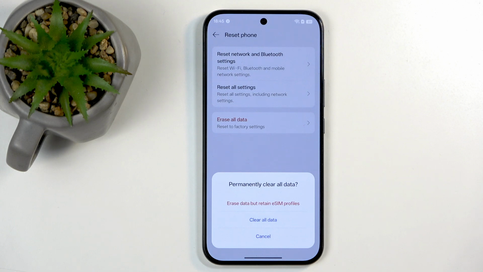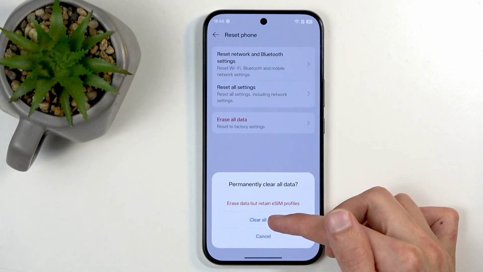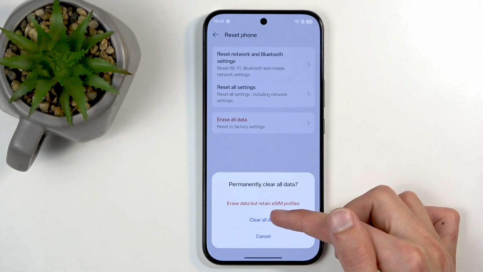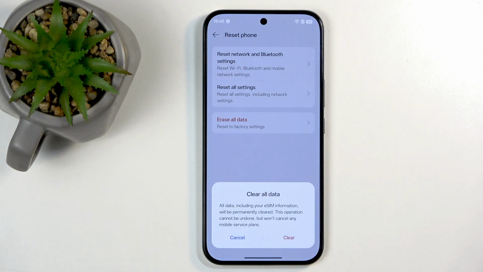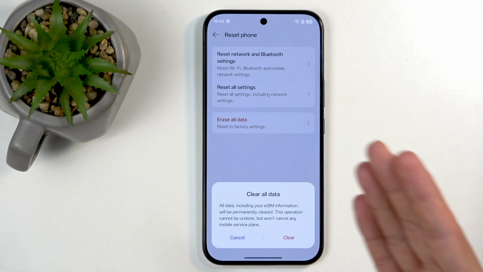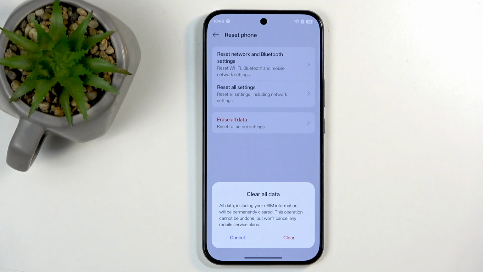We can either retain the eSIM profile or clear it. This is completely up to you. If you're resetting this device but you're still going to be using it with the same numbers, you probably are interested in keeping the eSIM profile. Now, for people that are resetting this device because maybe you got a new one, or maybe it broke and you're switching to another device, you probably are interested in clearing all data, which would include deleting your eSIM. It will delete it from the phone, but you can still add that eSIM on another device. And one last message, clear all data.